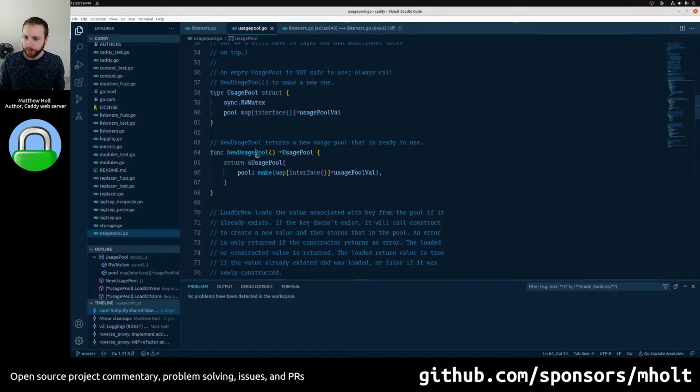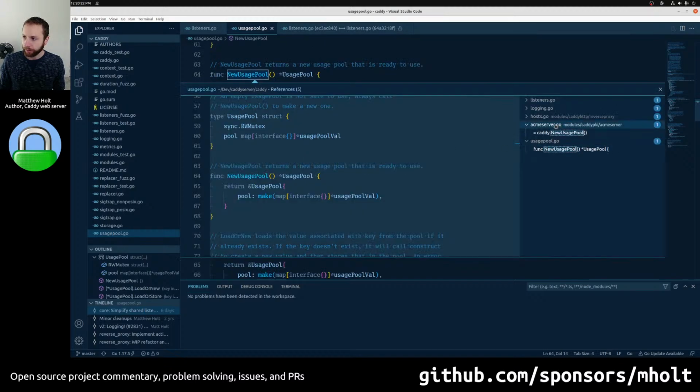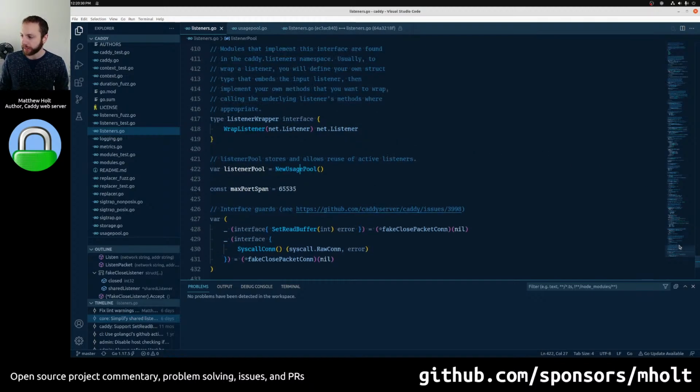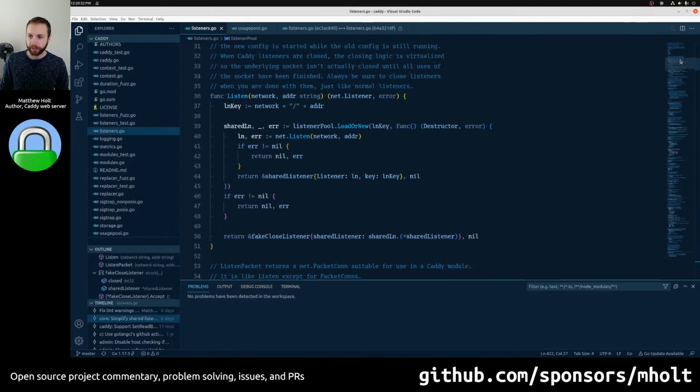Where's the new usage pool? Yeah, we use it in the Acme server. We use it in the reverse proxy. We use it in logging. And now we use it in listeners. So we didn't have this before, and so what I did is I refactored the listener's code here.